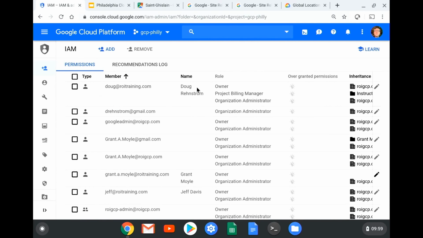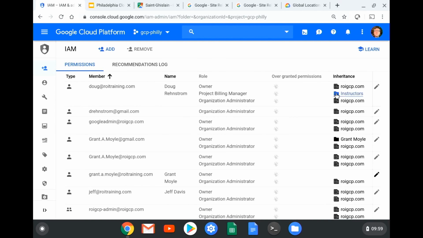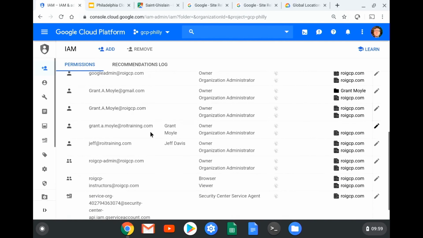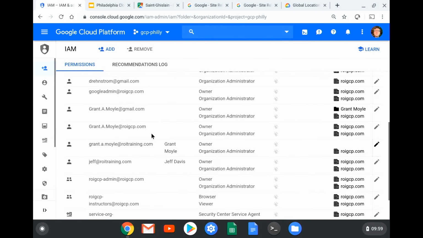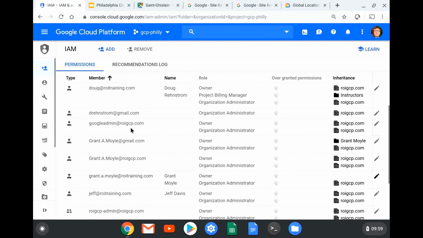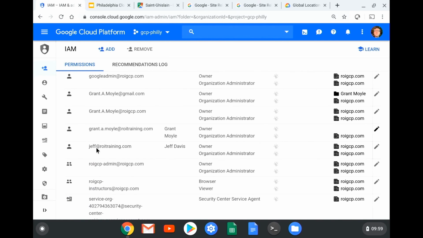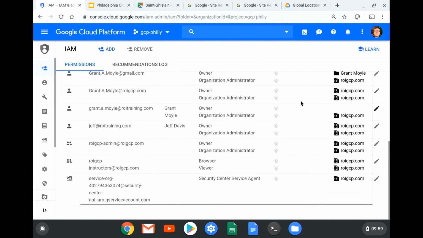Doug's got permission to this project because he gets it from the very highest level, because he was assigned that at the top. He's one of my other admins. Now, somebody else here, here's a Google admin. They've got permissions coming from above. Jeff here, Jeff's got permissions from above because they're inheriting down to him.